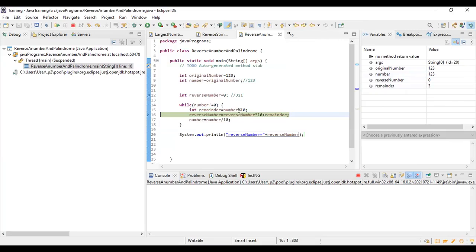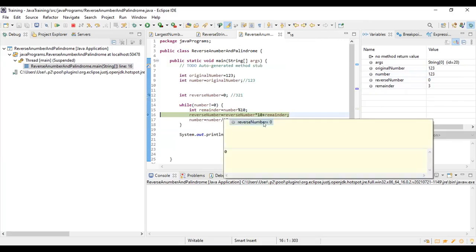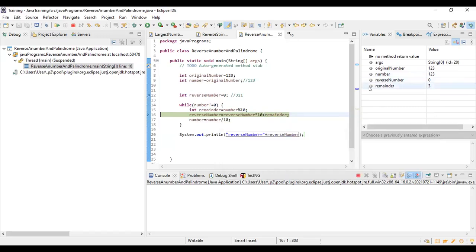Next, so reverse is what? 0 into 10 is 0 plus remainder. So reverse number, after we execute this line, from 0 it would be changed to this logic. So 0 into 10, 0 plus remainder 3, so 3. If you execute this, reverse number is 3. Now reverse number is 3, remainder we know it is 3.